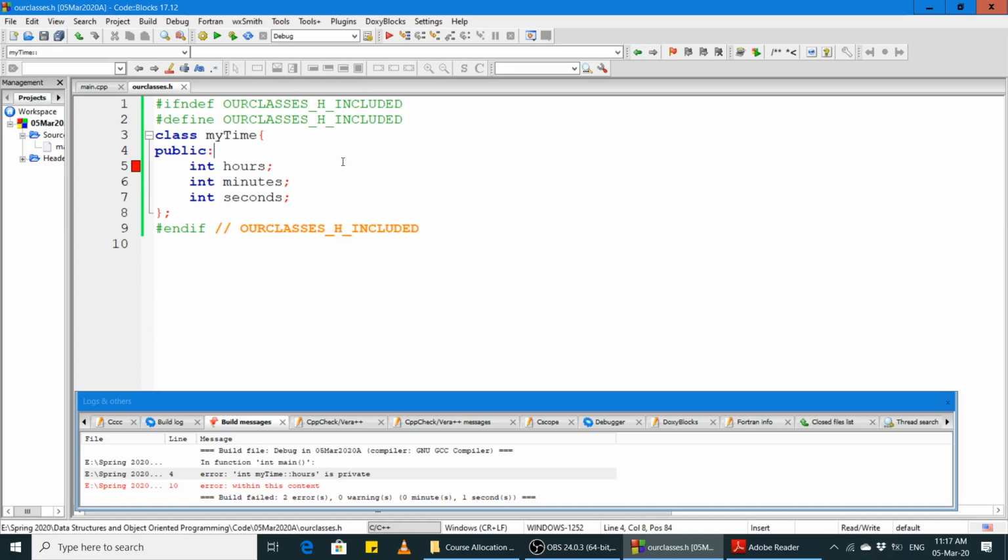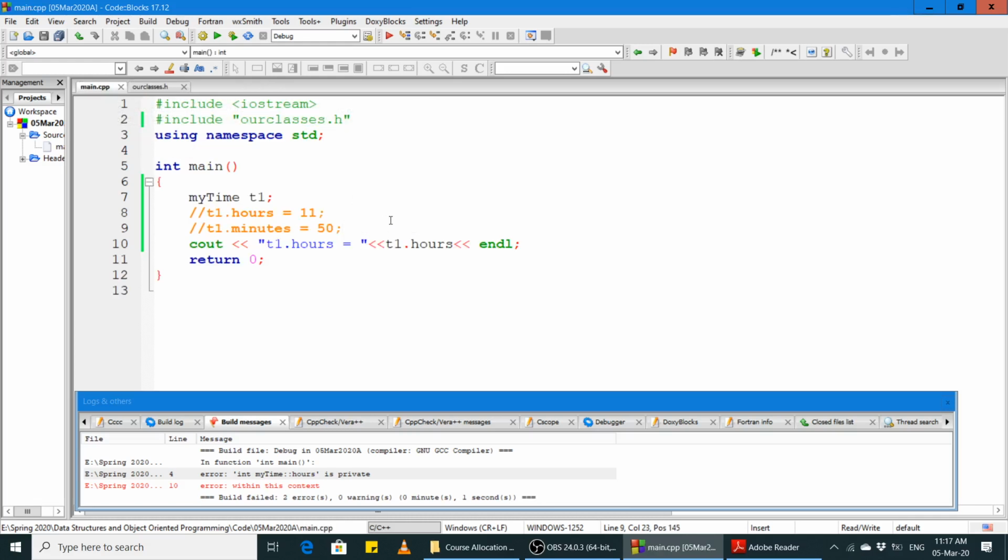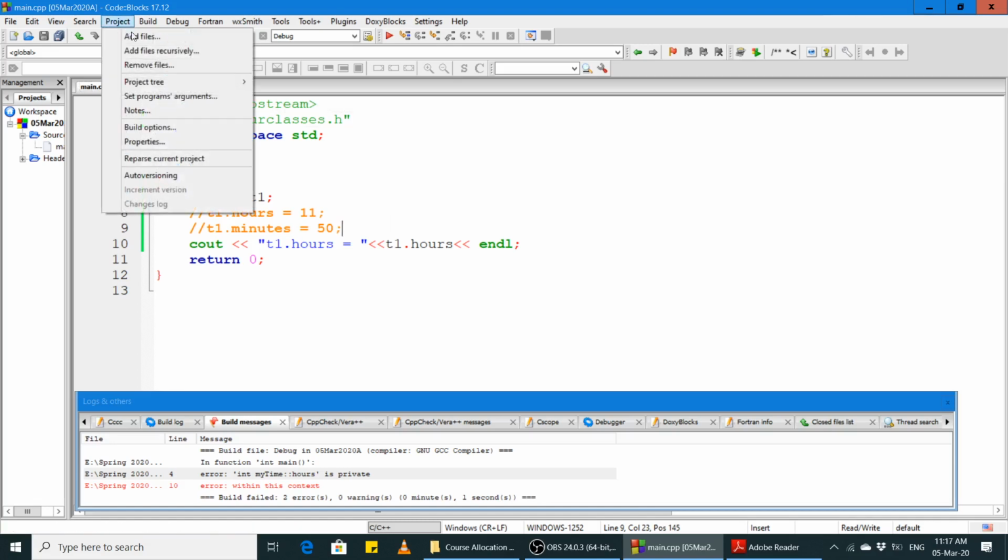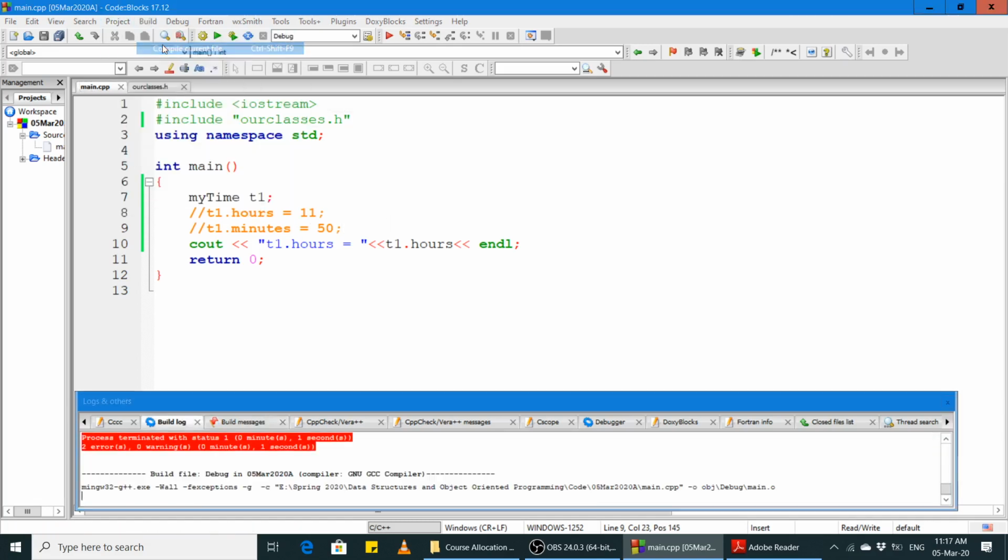So whatever comes after public, whether it is a data member or a member function, this becomes public. Now everybody can access it. So let's see if we can do that. Let us try to compile this file and see what happens.